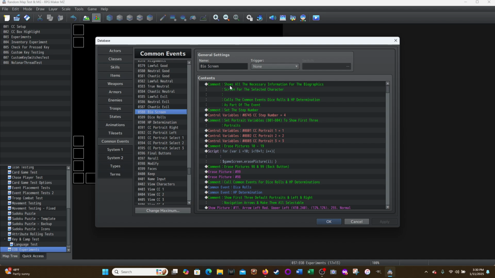The comment up here shows all the necessary information for the biographic screen for the selected character. It also calls the common events dice rolls and HP determination as part of the event, because that's what's going to calculate your attributes and your hit points. First thing it does is update the variable we're using for the step number, meaning where we are in the character generation process, and we're now at step 4. So we're just making this a 4.